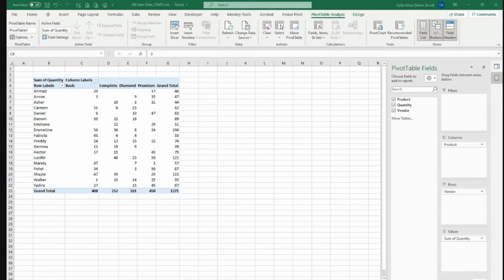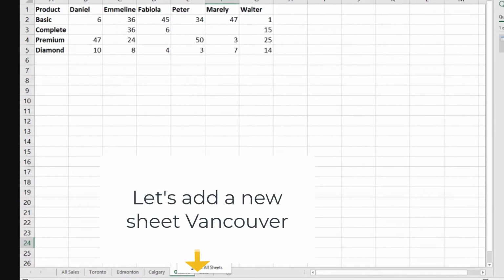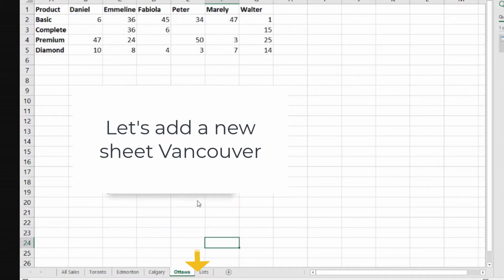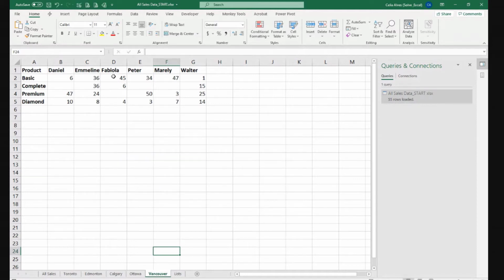We can test our solution. Let's copy this sheet, create a new sheet, create a copy, and put it before the sheet lists. Okay. And let's name this maybe Vancouver. Enter.